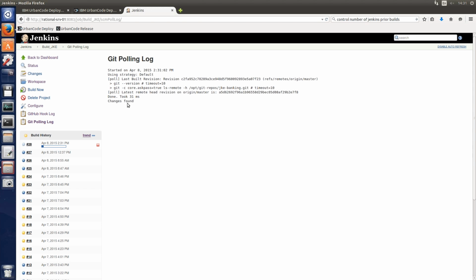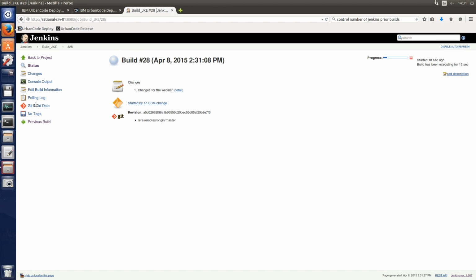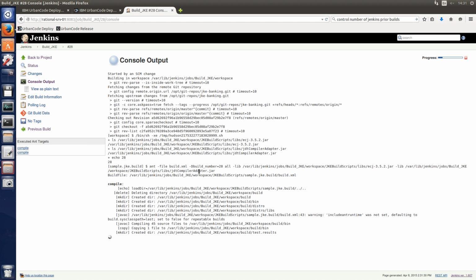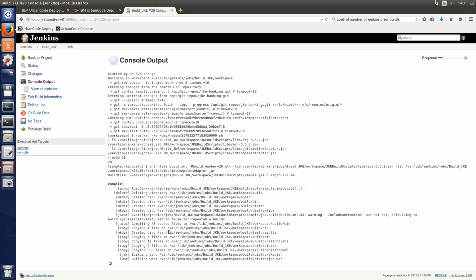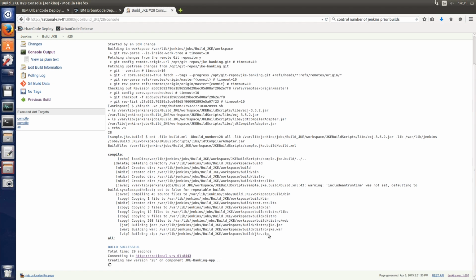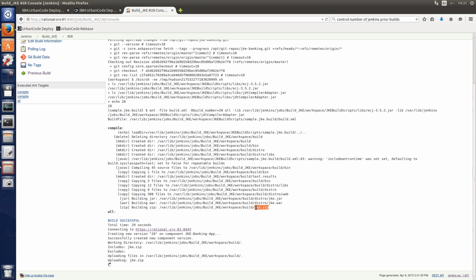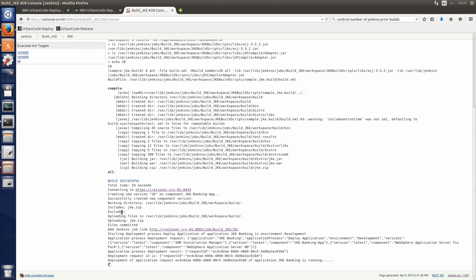So there we go. It's found changes, so the Git polling has kicked off. Our build is now running, so let's go into that build and have a look at the console as that build runs. So it's now compiling the code, and it's generated our final deployable output file there, our jke.zip. That's complete. It's now created new version number 28 in UrbanCode Deploy, and it's pushing the content into UrbanCode Deploy. It's actually now carrying out the deployment.